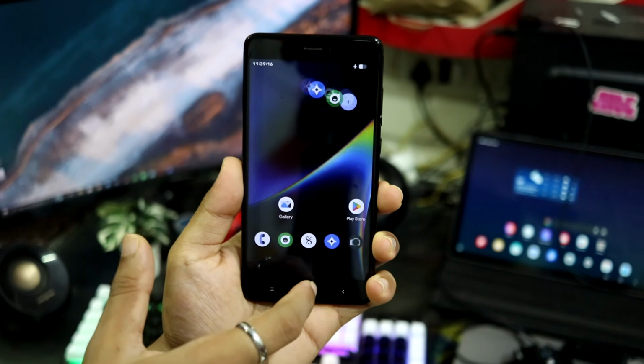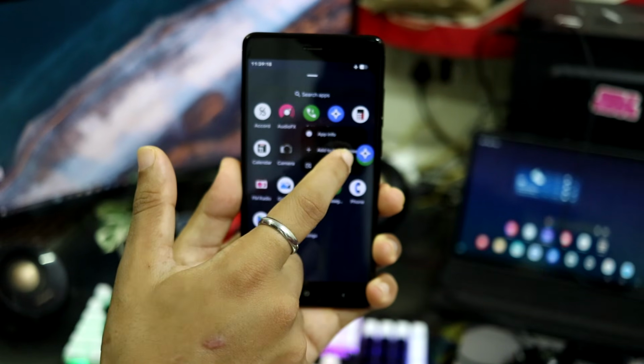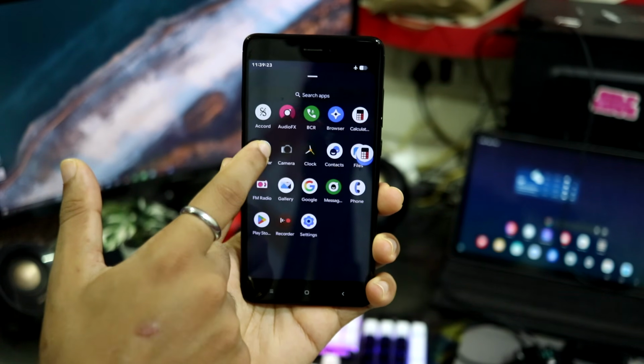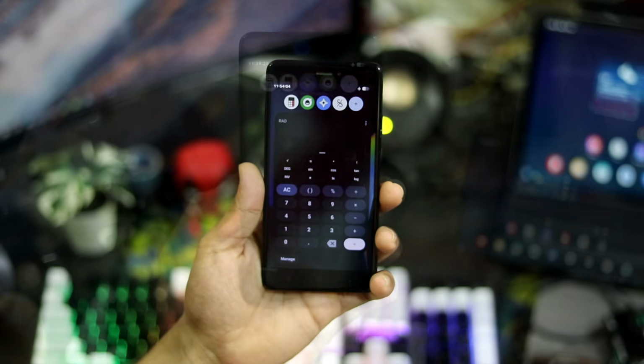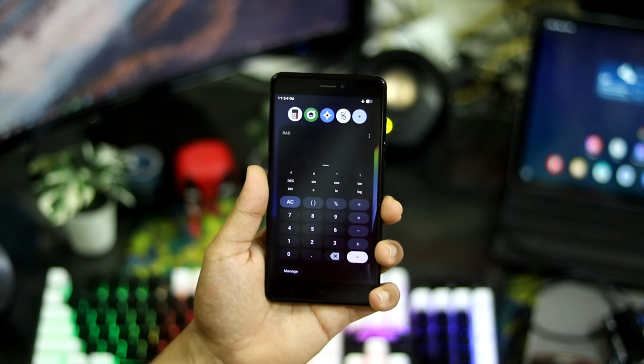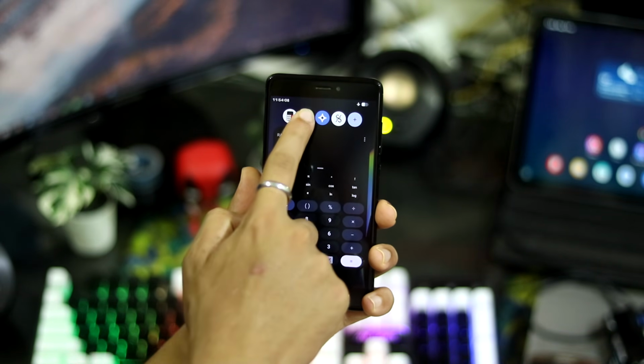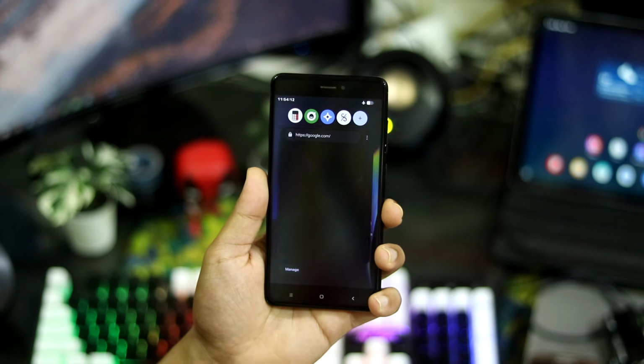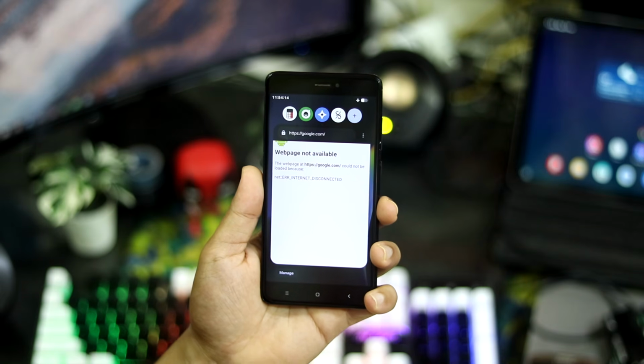So I've added 2. Let's add 2 more, and let's add another. Let's add calendar. I don't have a lot of apps, but as you can see, you can add and you can easily switch between these 4 apps, and it doesn't feel like a massive overhaul onto the system, and it performs really well.